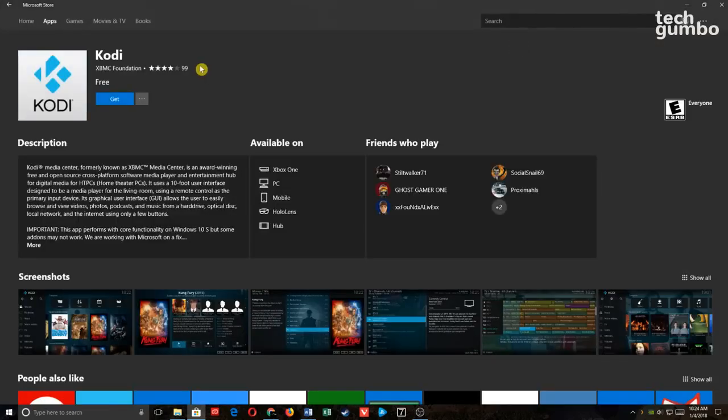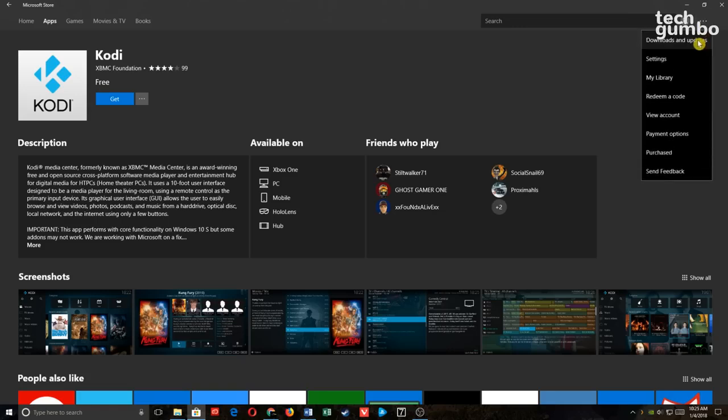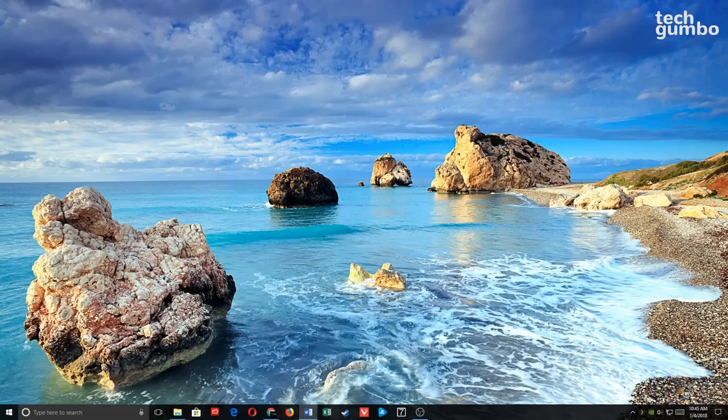To install any app, select Get. To the far right, if you select the menu icon, you have the options to view downloads and updates, store settings, your library, along with other account information. Now let's go take a look at the various settings for Windows 10.